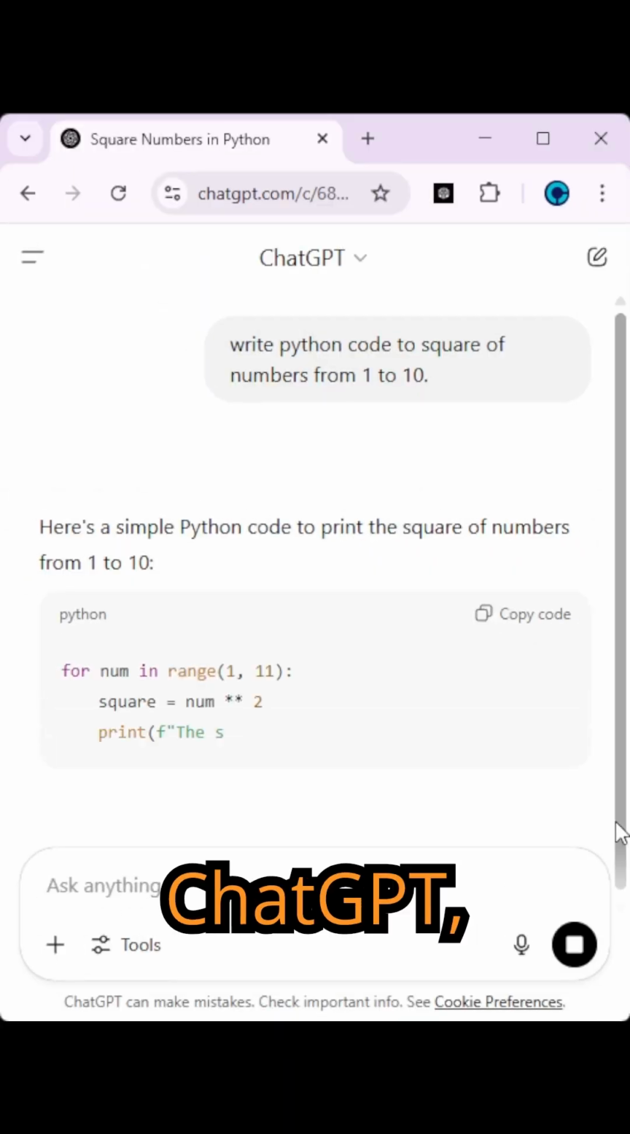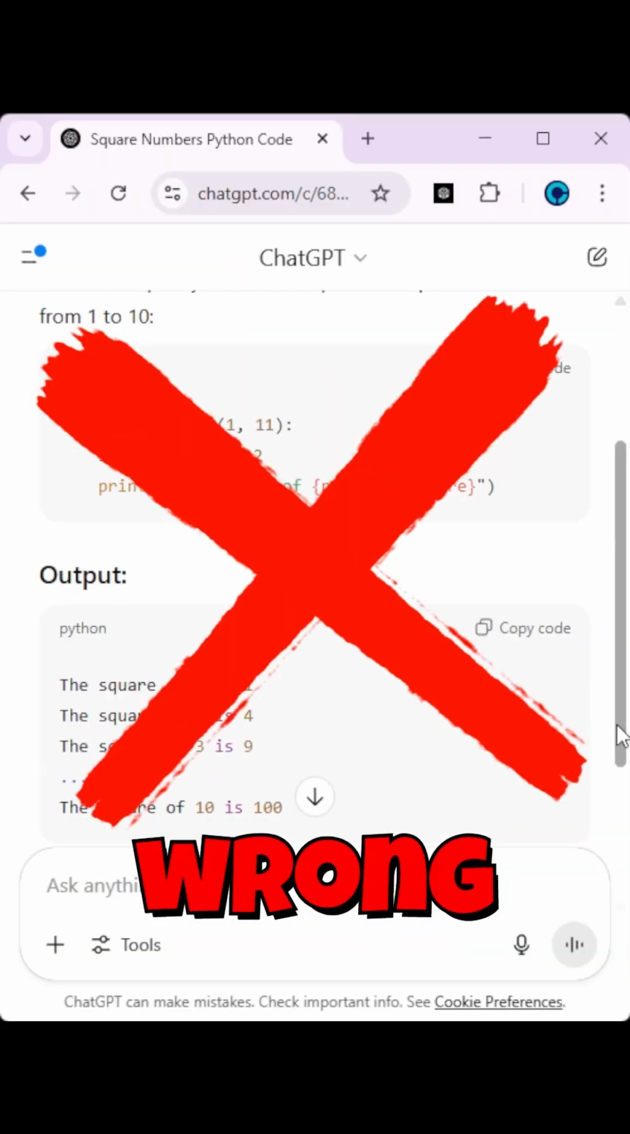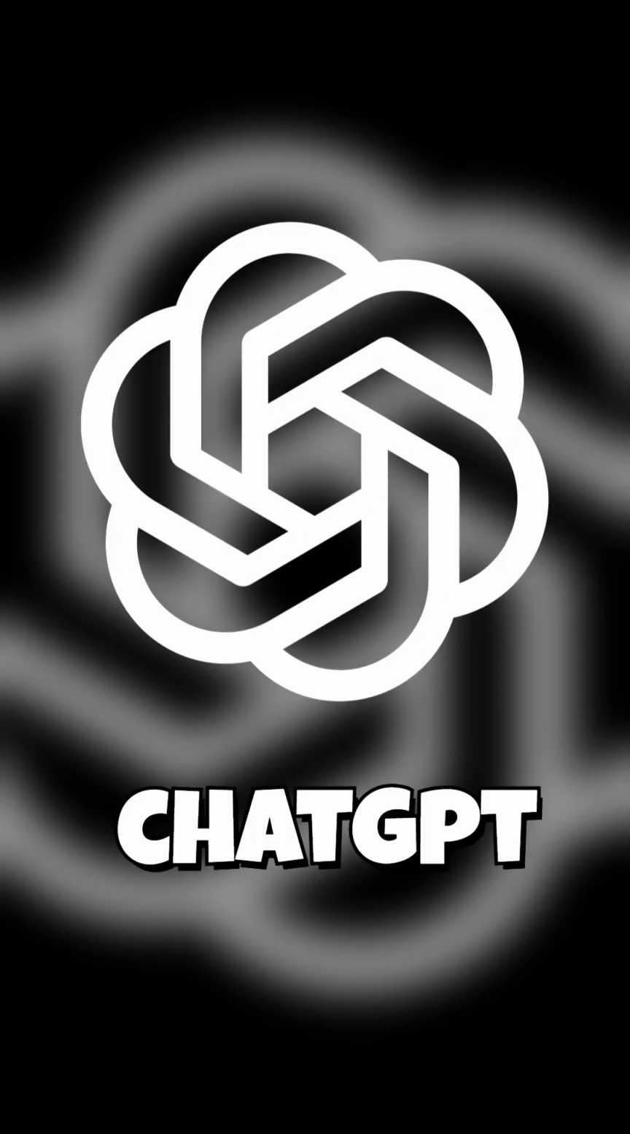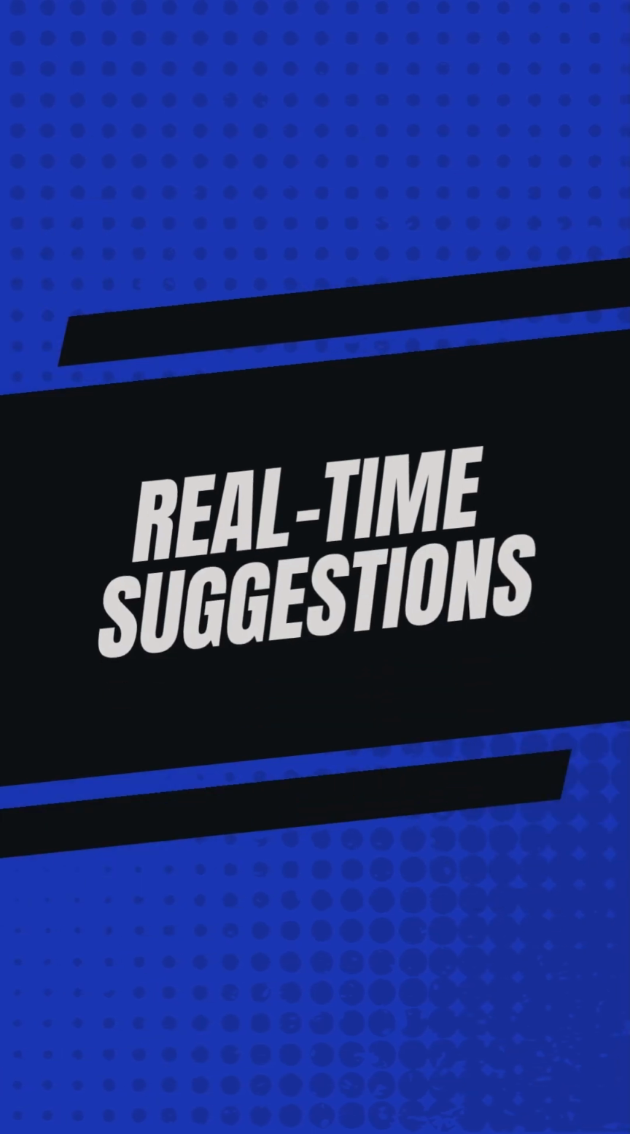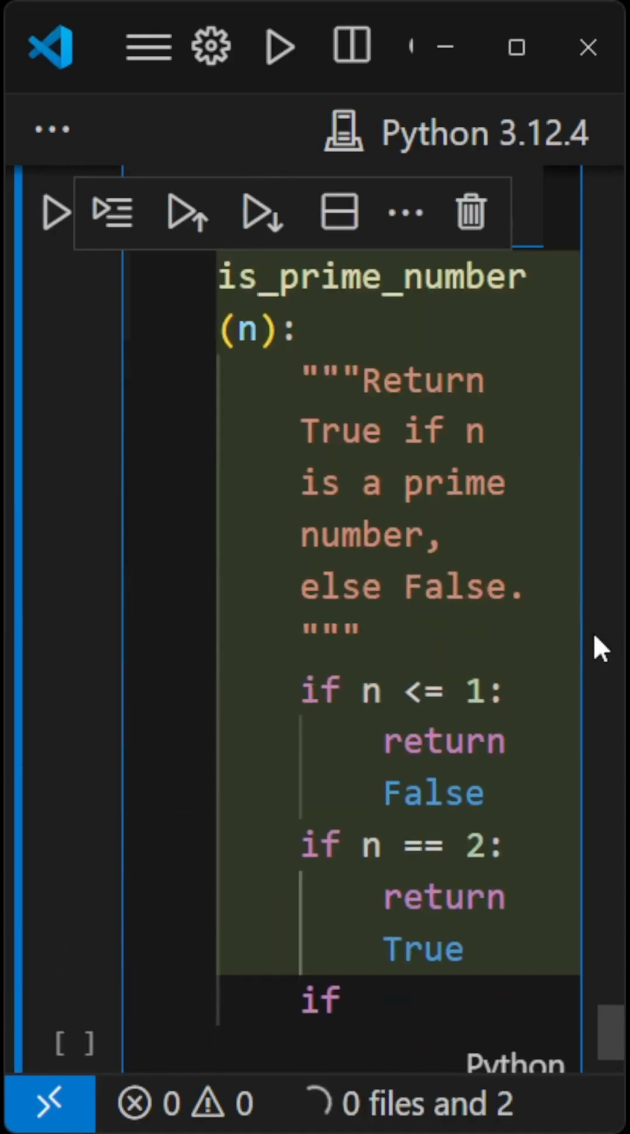If you're coding with ChatGPT, you might be doing it wrong. Let's explore 5 shocking reasons to ditch ChatGPT for Copilot. Real-time suggestions. Copilot writes code as you type. No need to leave your editor.